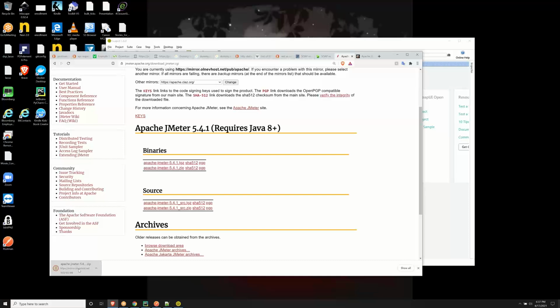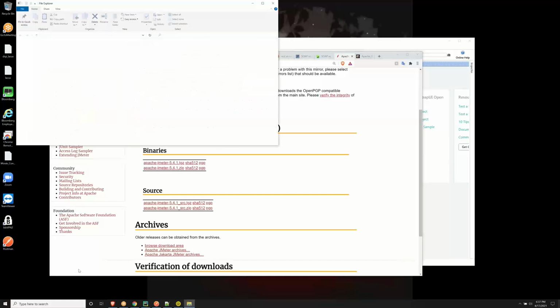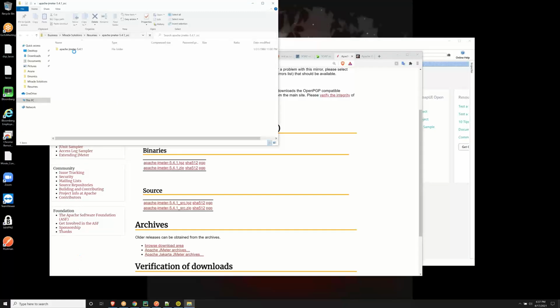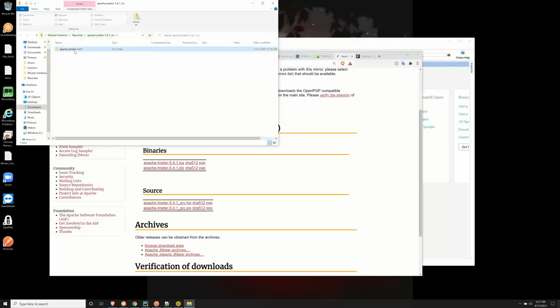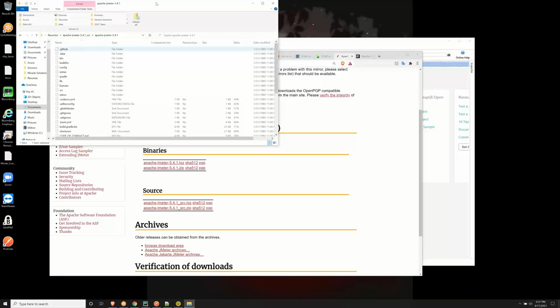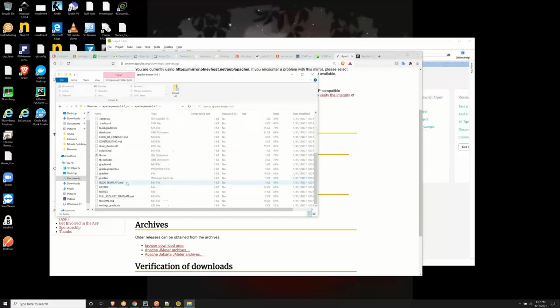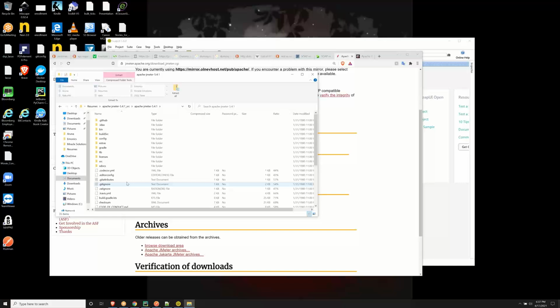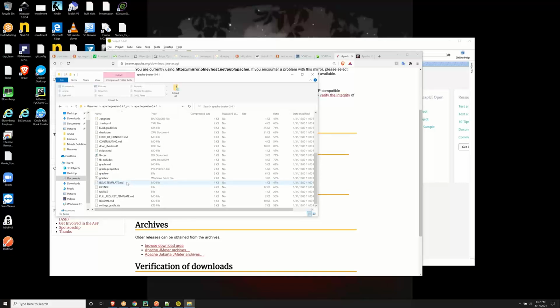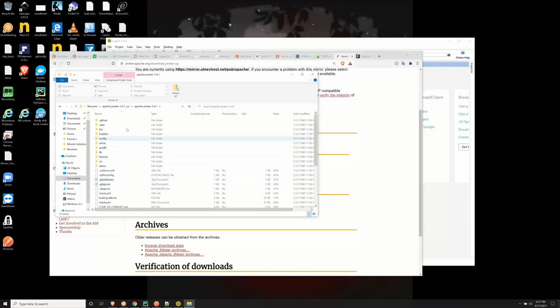So I want to show you a high level of JMeter. So JMeter is for performance and load testing. Okay, perfect. Got all these files there. Okay. So, no, it's just source files. I don't want the source. I want the executable.